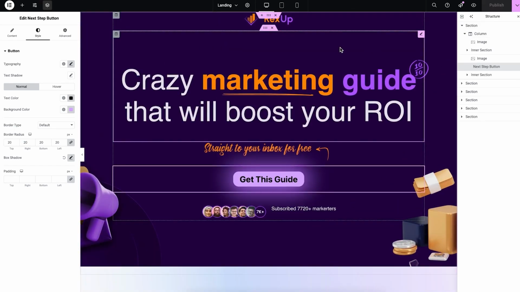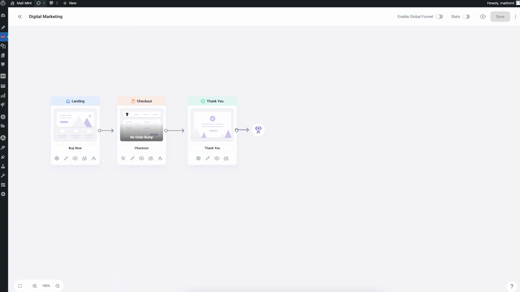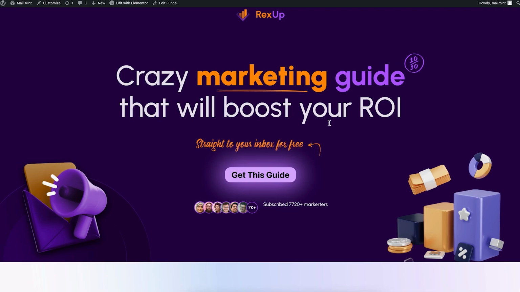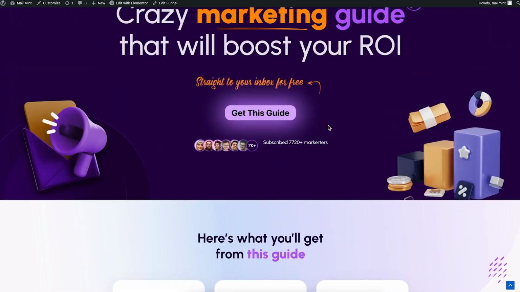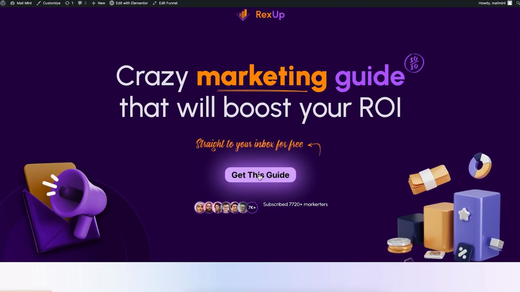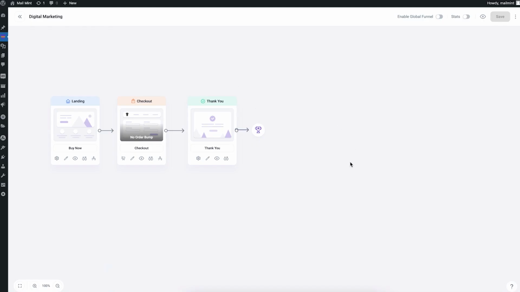Okay, now let's go back to the canvas, and now if I preview the landing page, you can see that the design is now placed. All right, and even clicking on this button is going to work just like in the funnel, because I've replaced the button with the next step button. Okay, the same thing you can do for the rest of the steps.